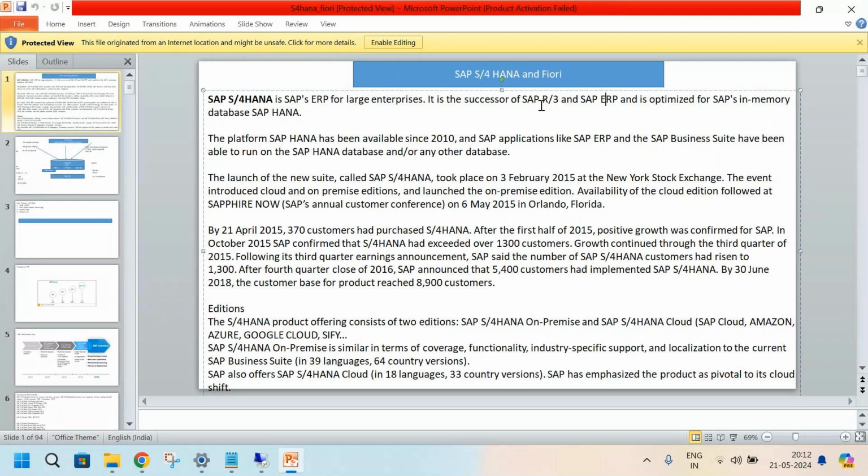It is optimized for SAP's in-memory database, SAP HANA. S4 HANA runs on the SAP HANA database only, not on others. We have other databases in the market, but S4 HANA does not support any other databases. S4 HANA supports only the SAP HANA database.